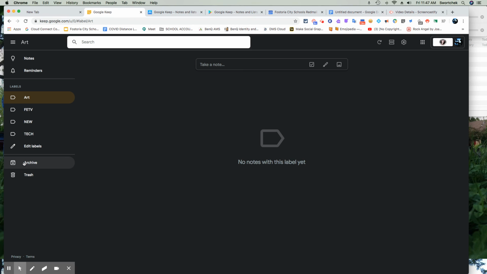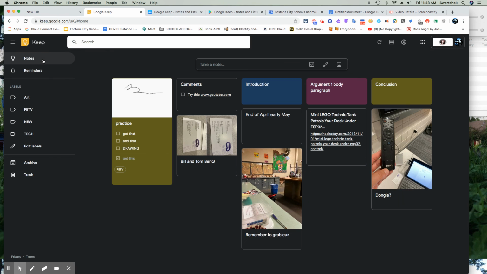Archive, which I'm not going to hit, is for notes that you don't want to see anymore. You can always pull them back, but this is a good way, if you're going to show this to a class like we are now, to keep things hidden in your archive so that people can't see them, and then pull them back and forth depending on what you need. If you have lots and lots of notes like myself, you can keep the ones you're not using right now in the archive and then pull them back as needed. Then you've got trash if you want to get rid of notes.